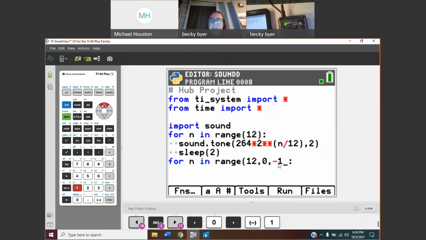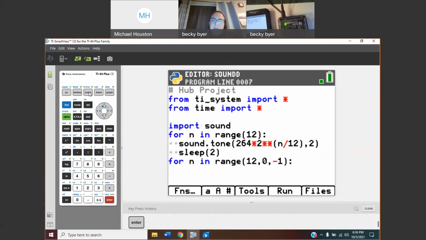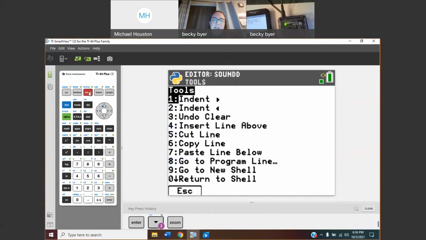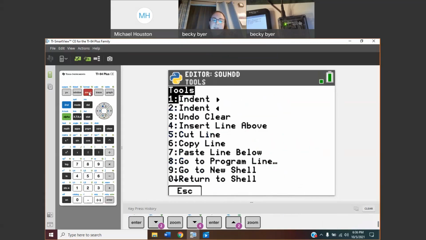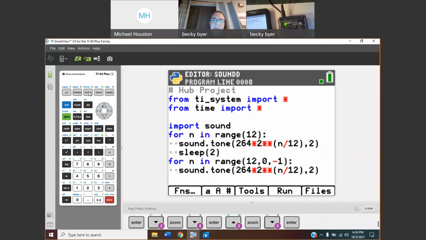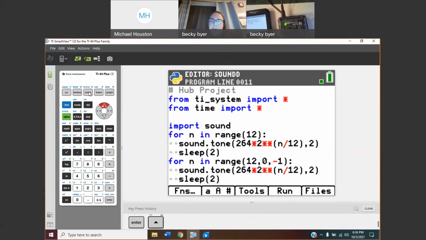And then I'm going to come in here and I'm going to copy my line. And then I'm going to paste my line. And then I would copy my sleep line. And then I would paste my sleep line right below. And then when I ran it, it would go up an octave and then it would go down an octave.